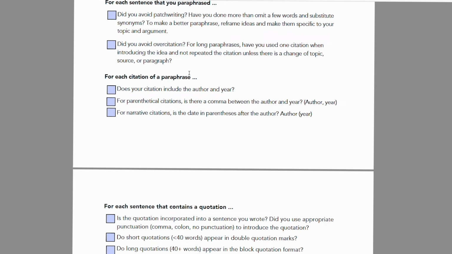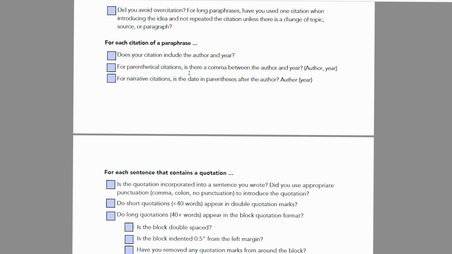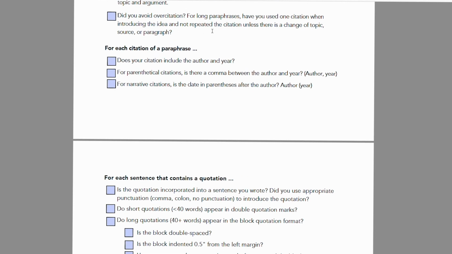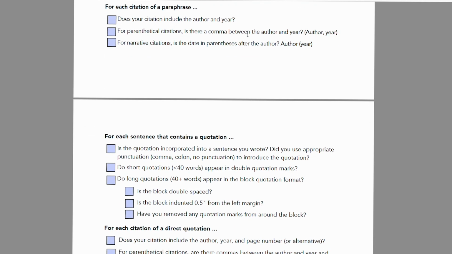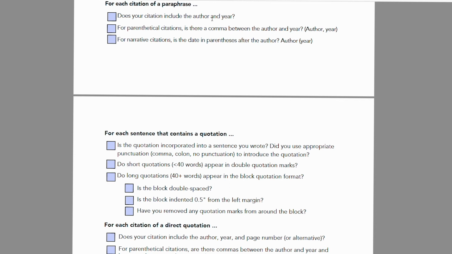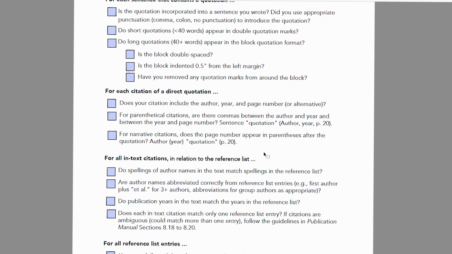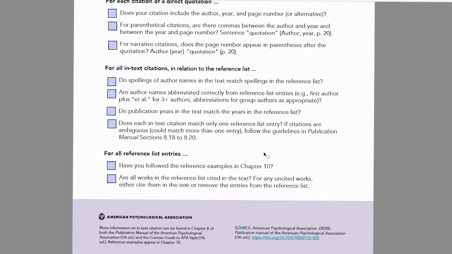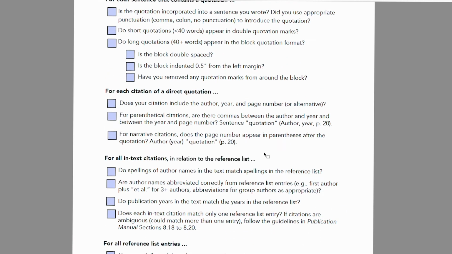Did you avoid overcitation? For long paraphrases, have you used one citation when introducing the idea and not repeated the citation unless there's a change of topic, source, or paragraph? Meaning that sometimes you can actually encapsulate 2 or 3 sentences into one and just give credit. For each citation of paraphrase, does your citation include the author and year? Vitally important. For parenthetical citations, is there a comma between the author and year? These are good checks for you to really think about as you go through, and each as you go down is a little more complicated based on the type of in-text citation that you're doing.